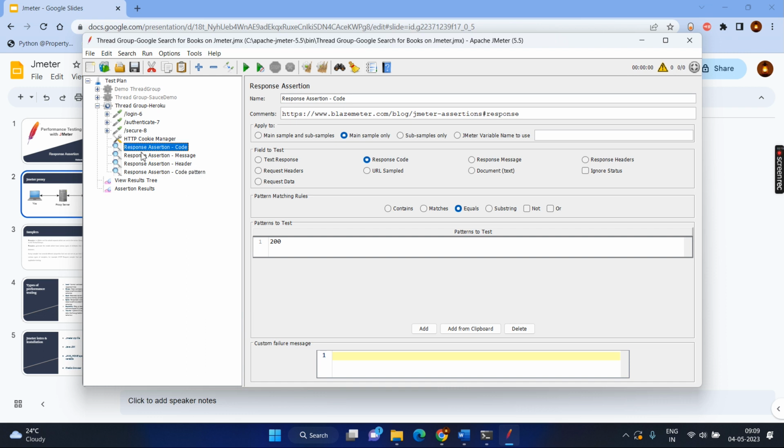Here you can see that the response assertion has been added at the thread group level. For example, here you can add some text also. It's not mandatory that you always use the same text. I added a hyphen code, which means I am looking for the response code. When you see the response assertion screen, there are a lot of things. The first is comments, where you can add some references, for example if you want to give users some reference about what it actually means.